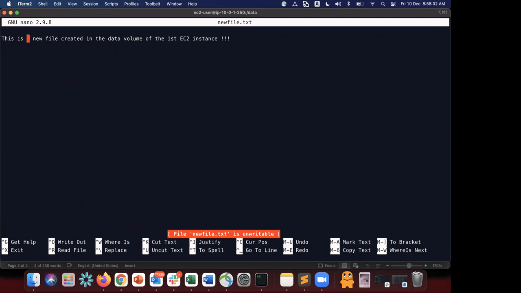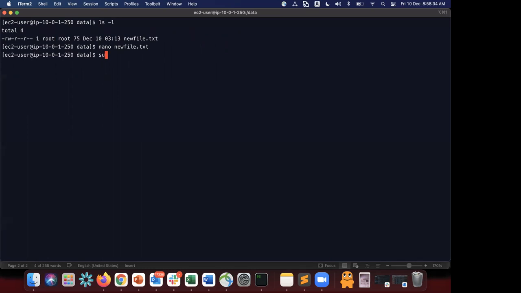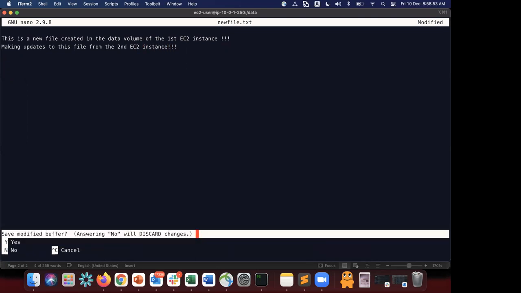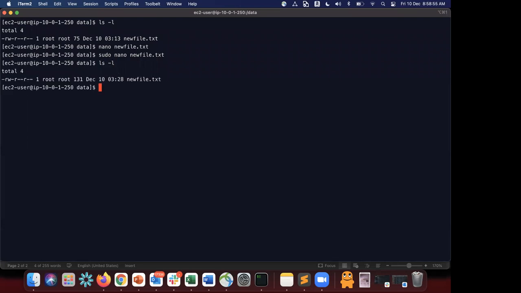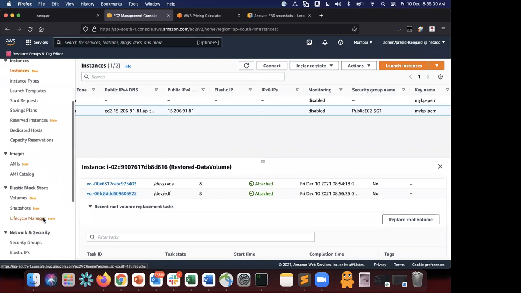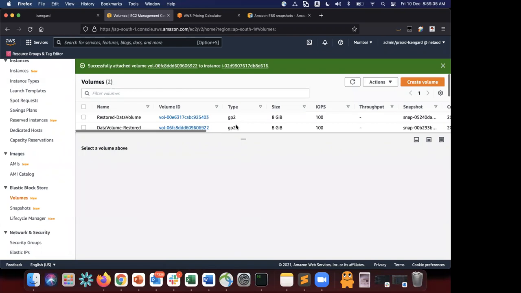Okay, and what you can also do is, assuming there's some making updates to this file from the second EC2 instance. Okay, save it. It's all available, right? So now you can take another snapshot of this, correct? You can just go to the volumes and the volume is running, right? So this is the data volume restored.